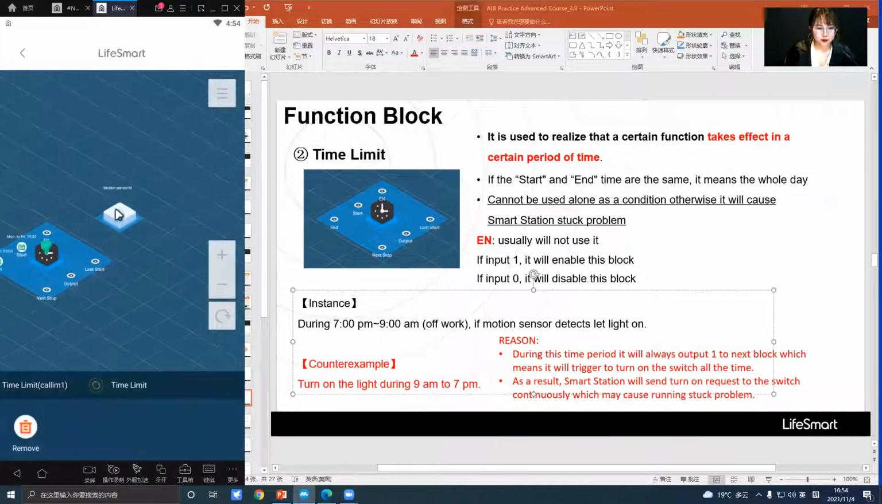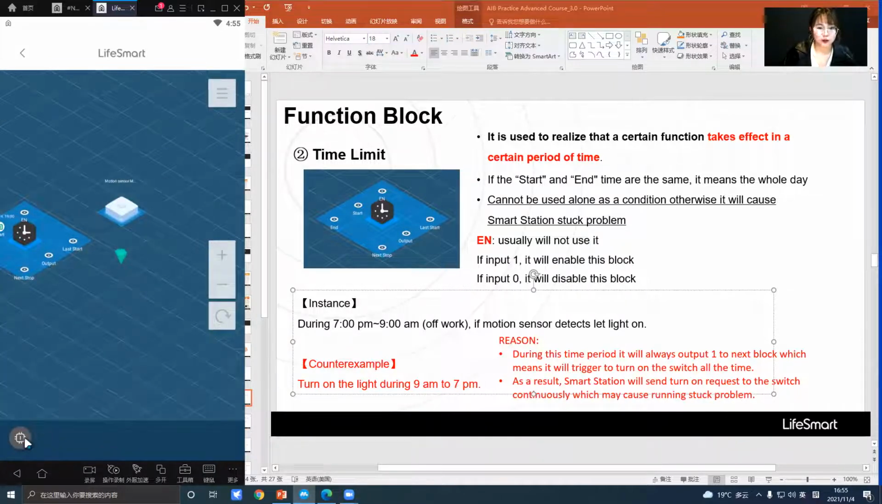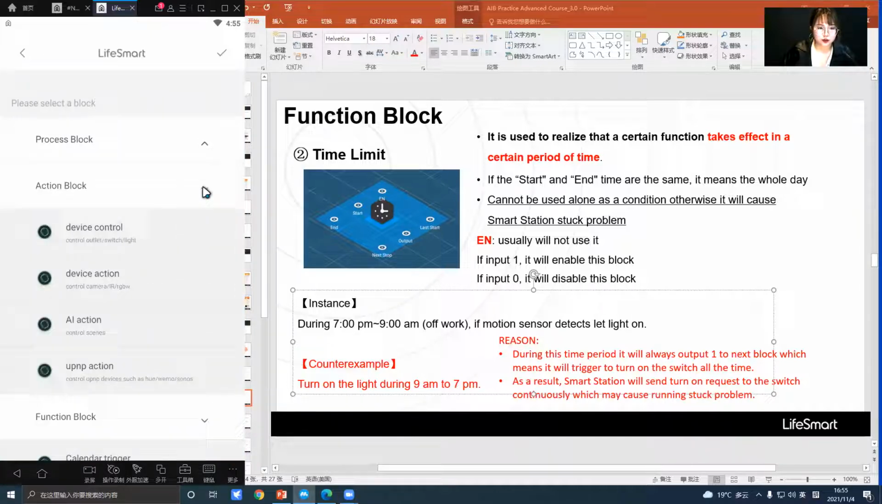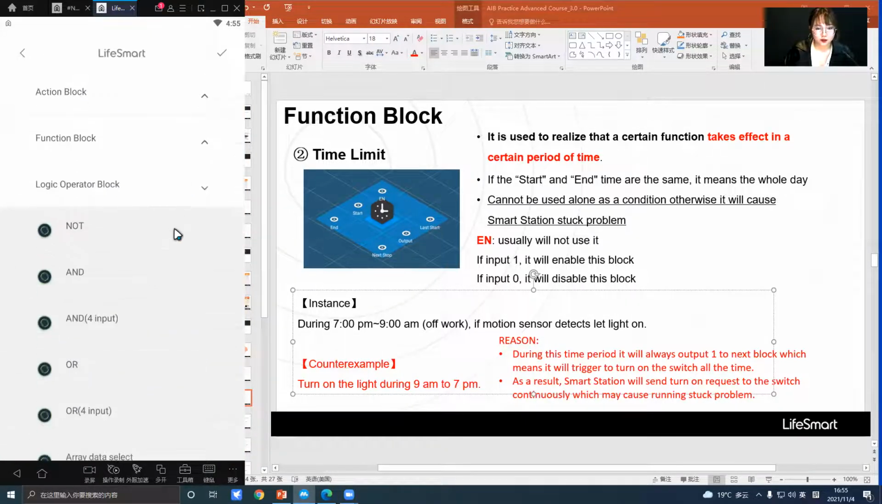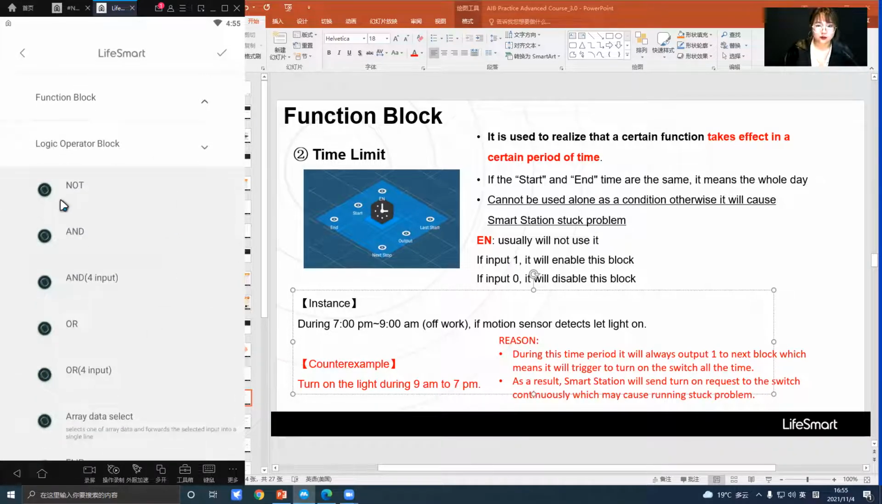And how to link these two blocks? How to link these two blocks? Everyone knows? If there's anyone knows how to link these two blocks, use what block? Use a logic block, right? So which logic block? And or not? Which one? So during this time, if motion sensor detects to let the light on, so we need to satisfy both these two conditions, right? So we need to choose and.